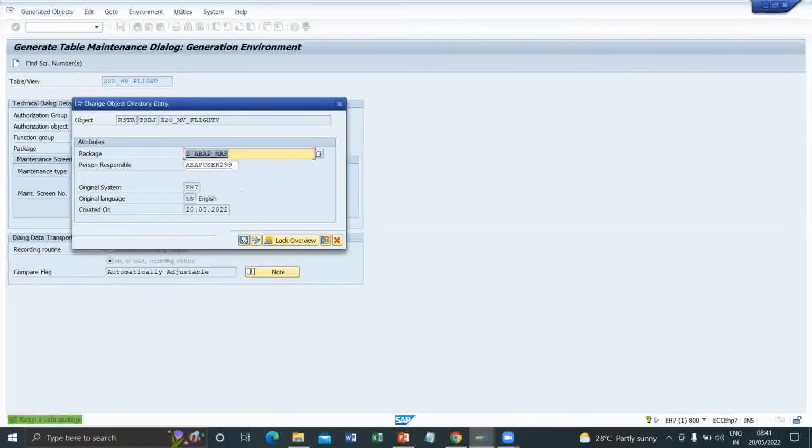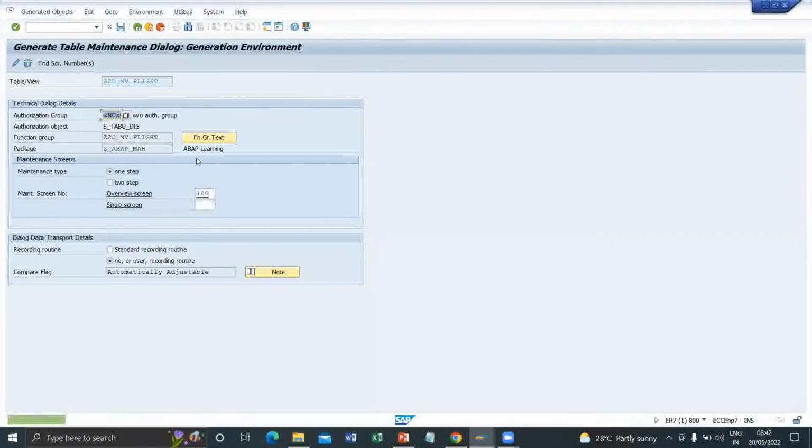Save the package. Three times it will ask for package. After 2 times package, 1 time transport it will allow. After the last time it will allow only package. For this function group, no need to create. What will happen here? It will be regenerated automatically in the background.